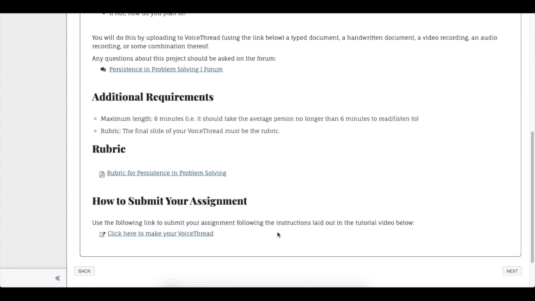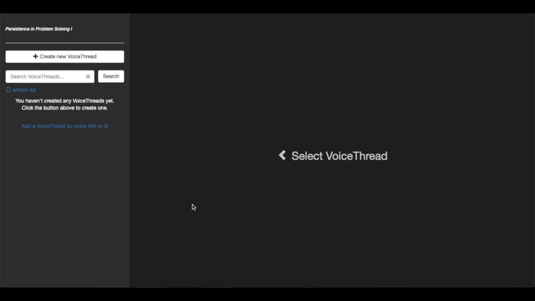At the bottom of this page, you will see a section titled How to Submit Your Assignment. To start, click on the link that says click here to make your VoiceThread. This will open a new page in your browser. You will see the VoiceThread homepage and a sidebar on the left. To start submitting your assignment, click on the button that says Create New VoiceThread.